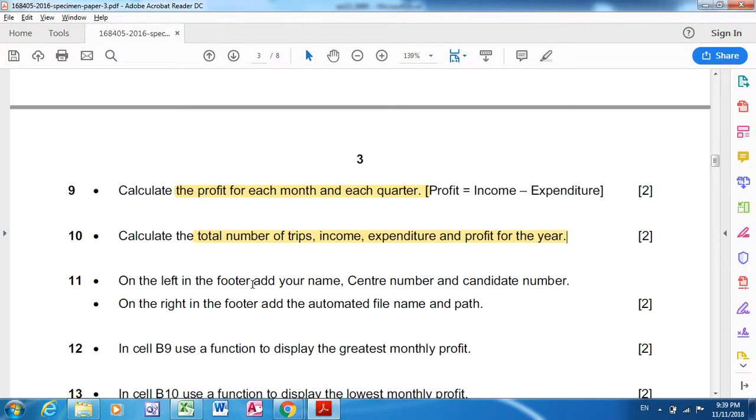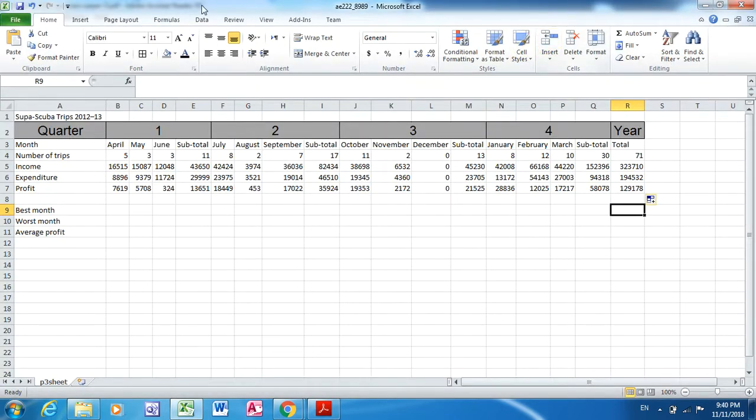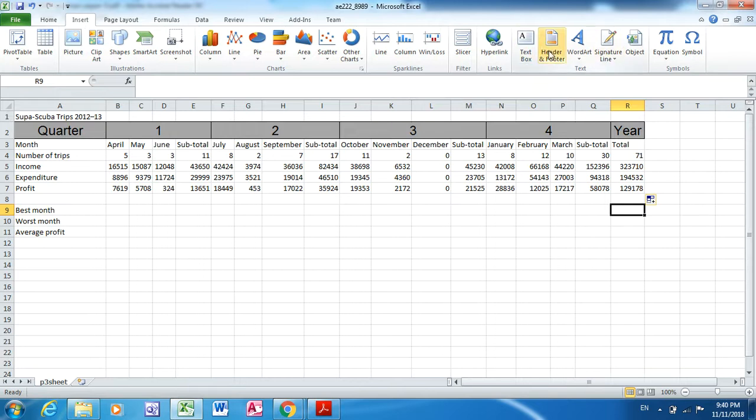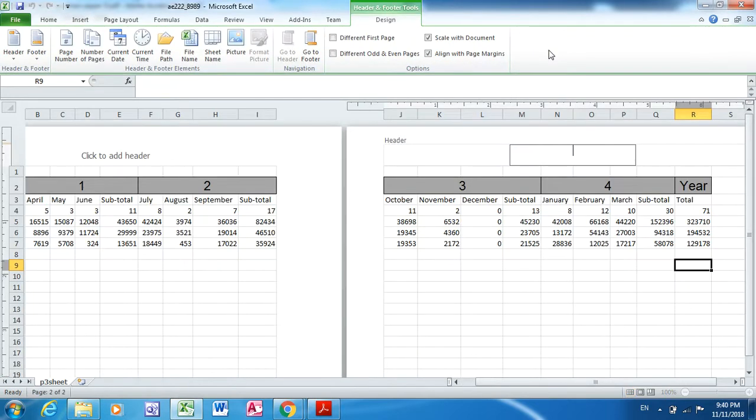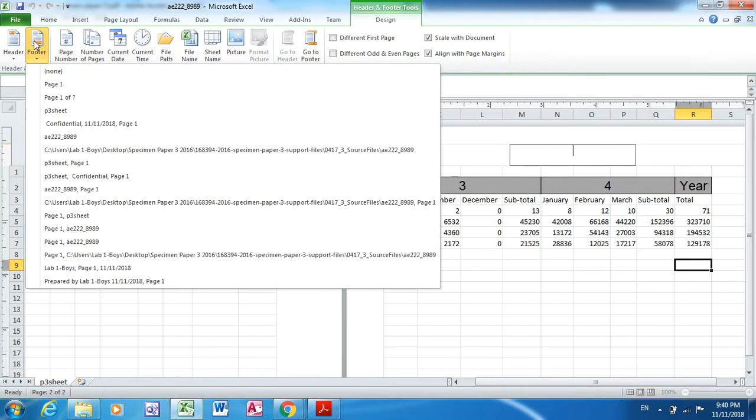On the left in the footer, add your name, center number, and candidate number. On the right in the footer, add automated file name and path. So on the left, you will be adding your name, center number, and candidate number. On the right, automated file name and path. So to insert the header and footer, you go to Insert tab, Header and Footer. Just go to Footer.